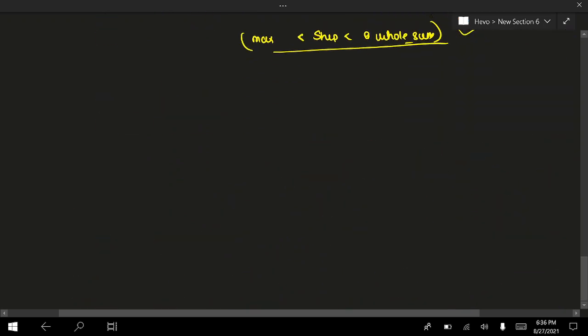Now let me tell you one thing. Let's suppose there are different values for the capacity of the ship. From the max, as I told you, it will vary from the max to the total sum. The value will lie in this range. What you have to do over here is select the optimal value.